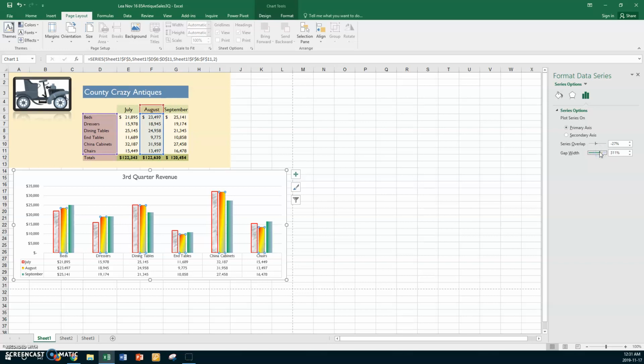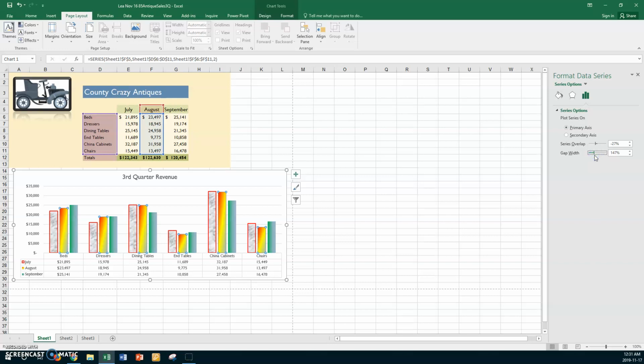And here, my gap width, you see the bars getting skinnier? And they're going to get real skinny. The overlap is still there, but they're getting skinnier. So they're changing. There's the width of them. So play until you get something that looks good to you.